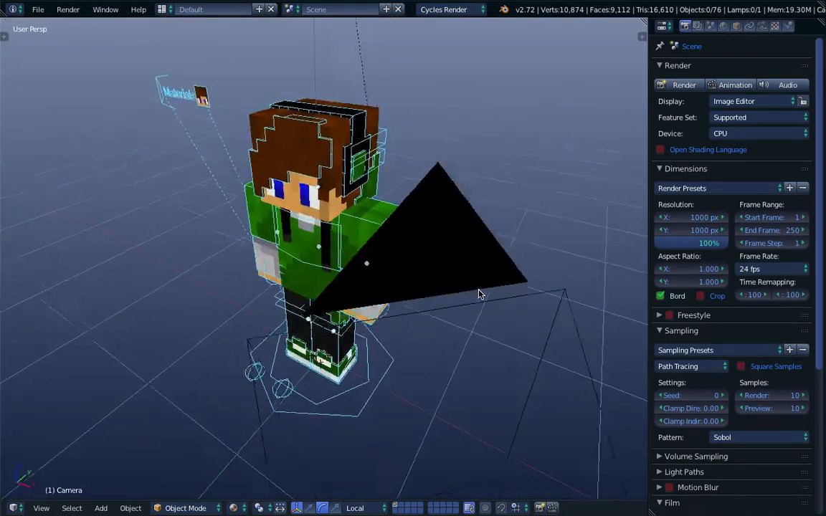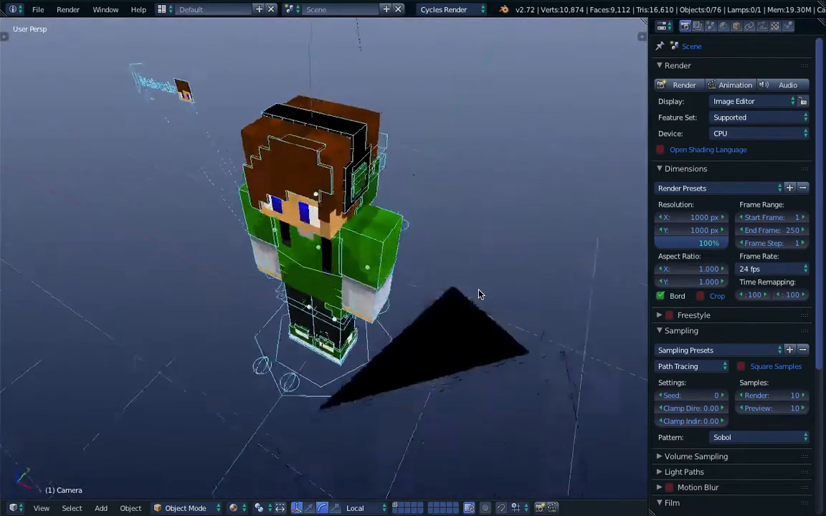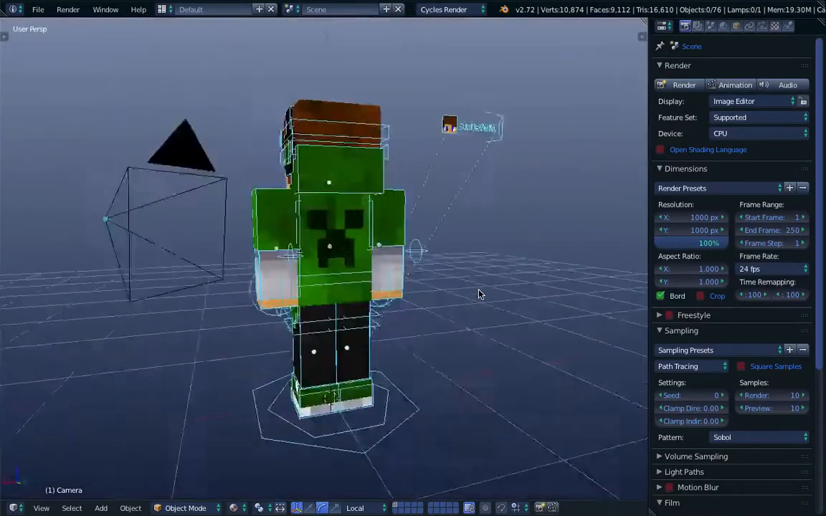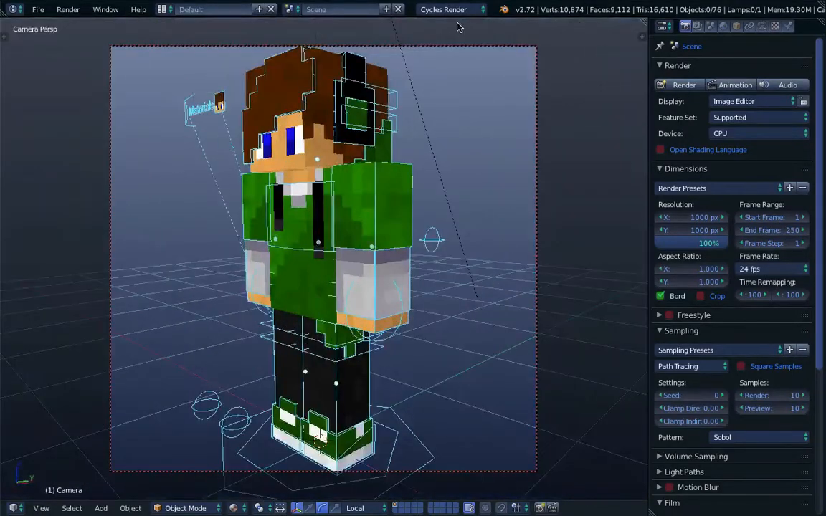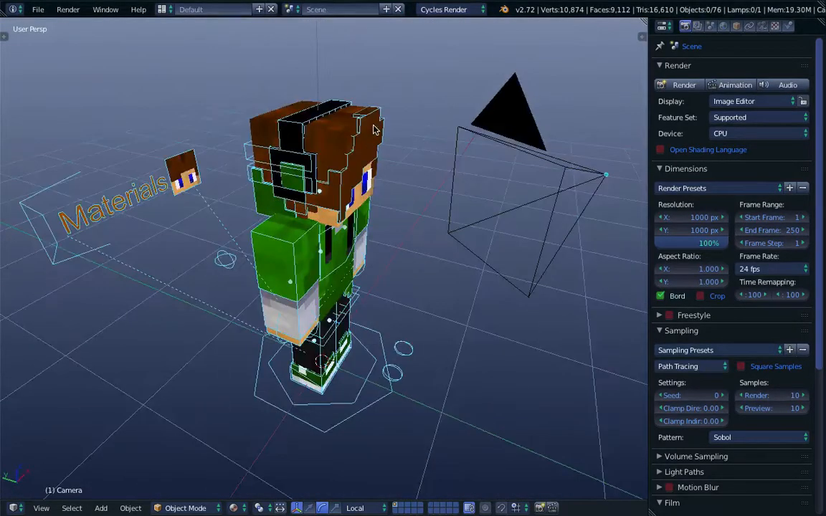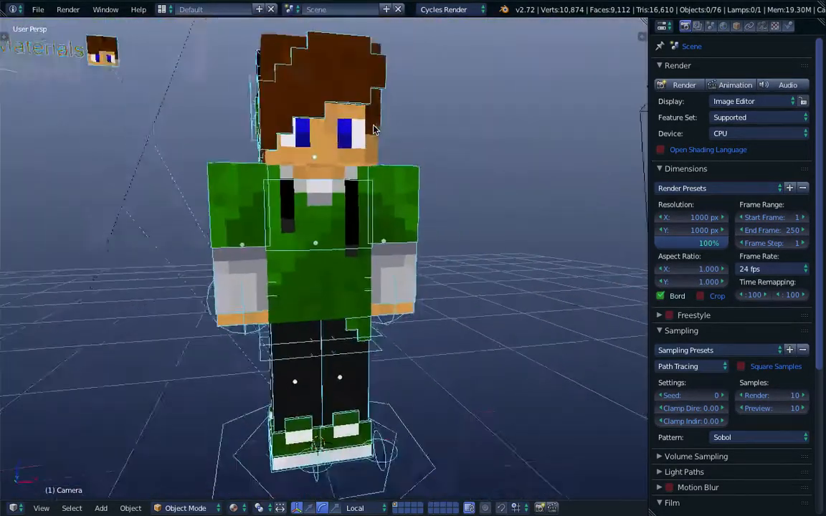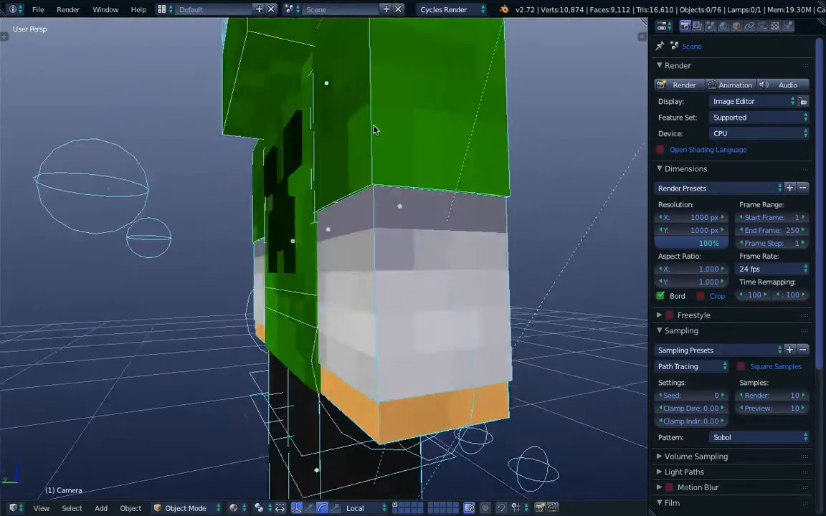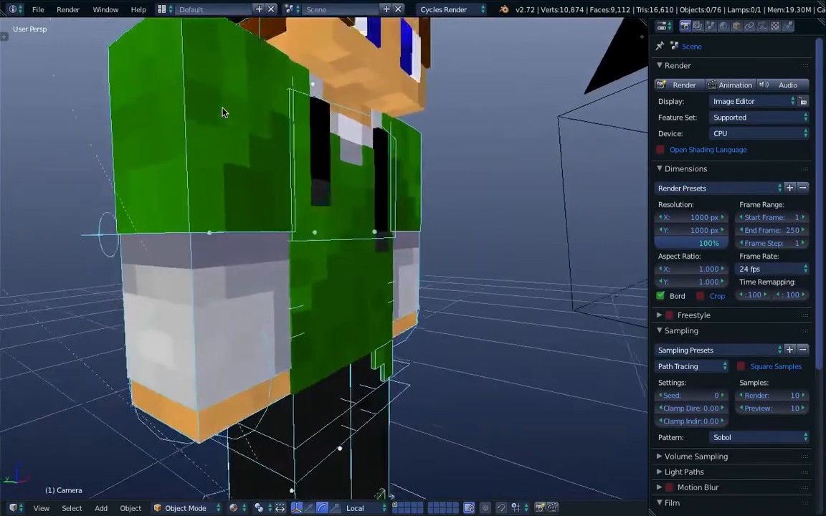I am here today to show you how to make a render with Blender. But not with Blender Render, but with Cycles. Now, as you can see, I already have a 3D skin of Timmy.